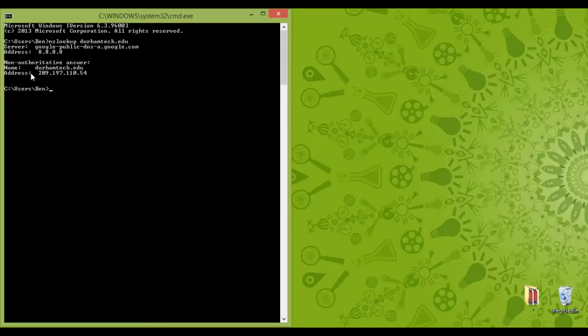And then the IP address is 8.8.8.8. So the second thing that Nslookup is going to do is it's going to resolve the host name that you gave it, the URL, to an IP address. So in this case, it resolves durhamtech.edu to 209.197.110.54.